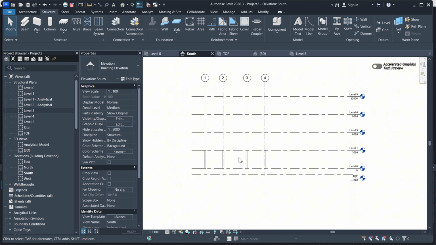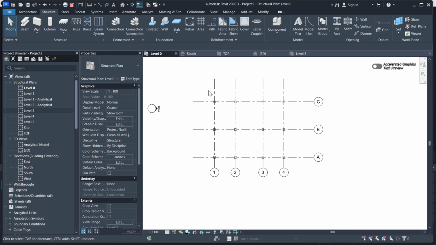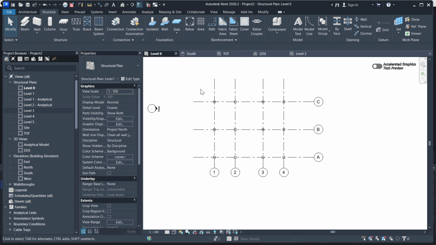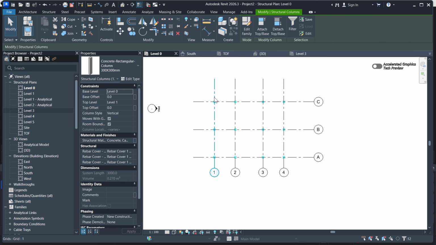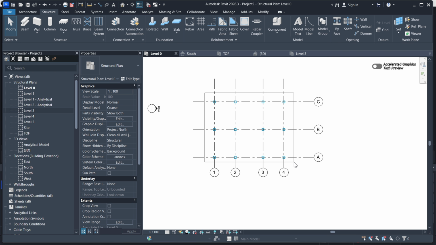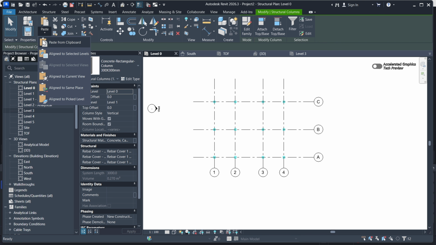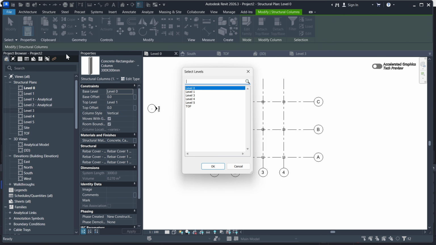The easiest, even as a beginner, is for you to select all these columns. I'll go to level 0, select all these columns. I've selected the columns from left to right. So what to be selected is what is completely covered within the box. So it's just the columns. Now once you select the columns, you just need to go to clipboard and just click on copy to clipboard. Paste will be activated, expand it, and now click on aligned to selected levels.